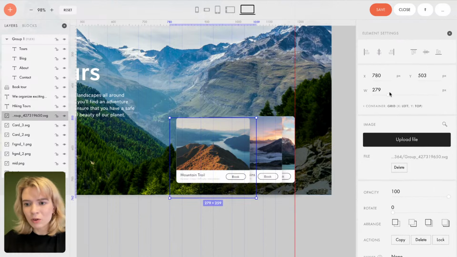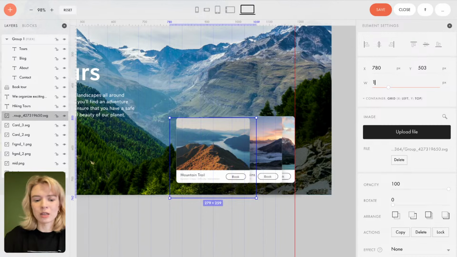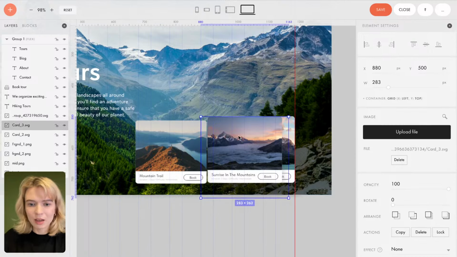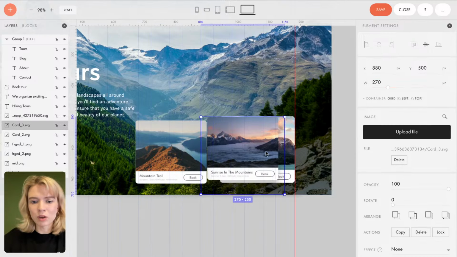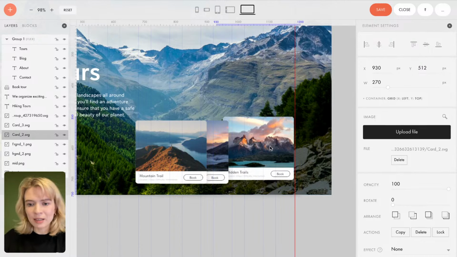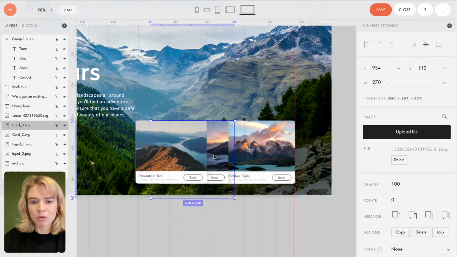So I click on the first one, and let's say I want the size to be 270 pixels wide. Okay, and I do the same with the rest of the cards, so they all have the same size, nice and clean. Okay, so next I place them on top of each other.